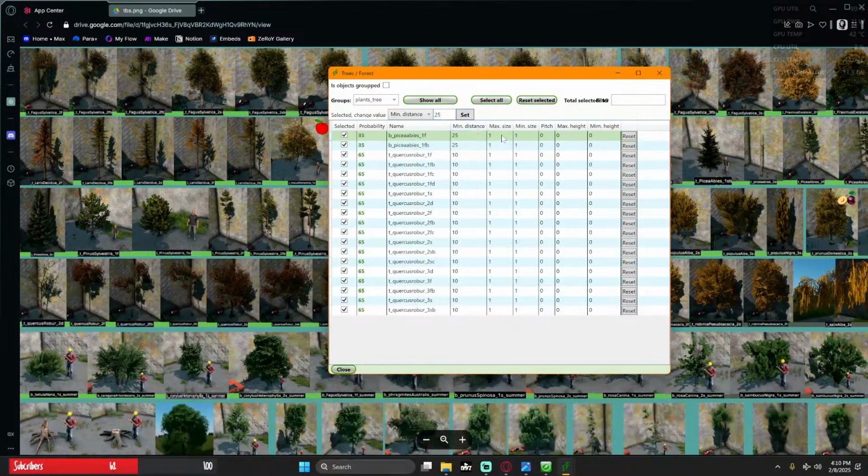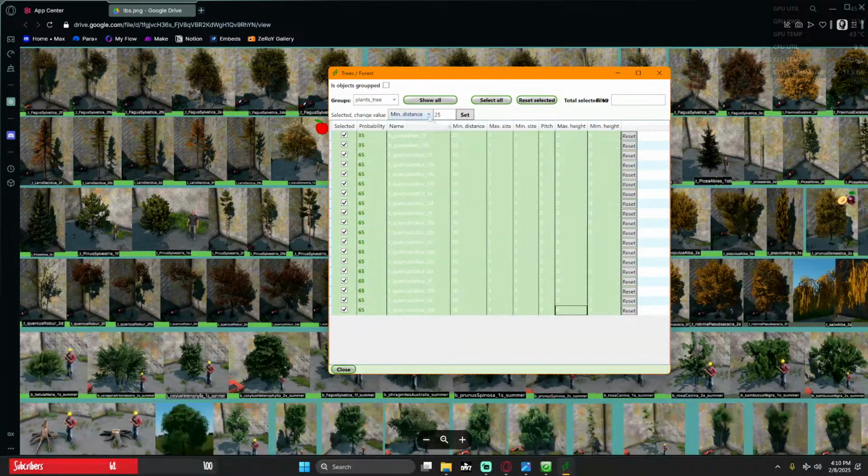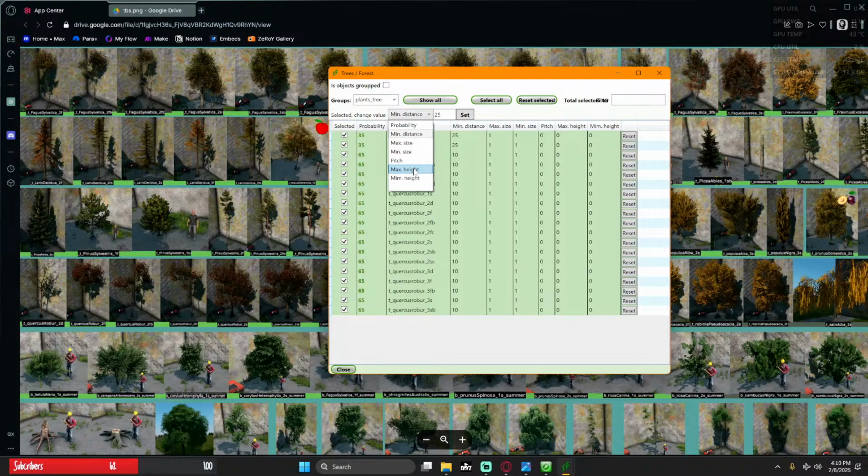Max size, min size. You just want to keep these at 1. You don't want to adjust those. They can be adjusted in your project or whatever you want to do to get some variation. But for this process, do not change these. It's going to give you a hard time. The pitch we'll keep at 0. This is to define, do we want these slanted or anything like that? And we don't. The max height, min height is what we'll be adjusting. And go ahead and set these to 100.